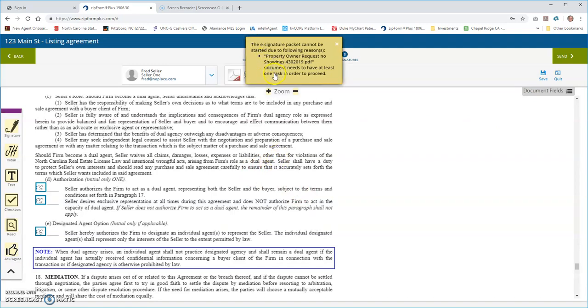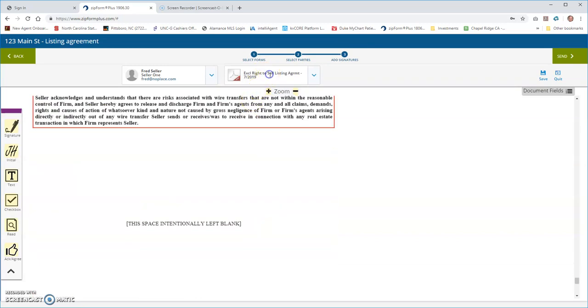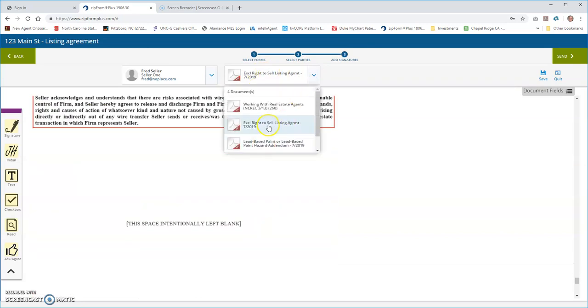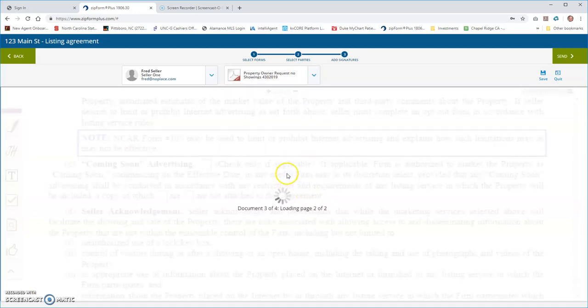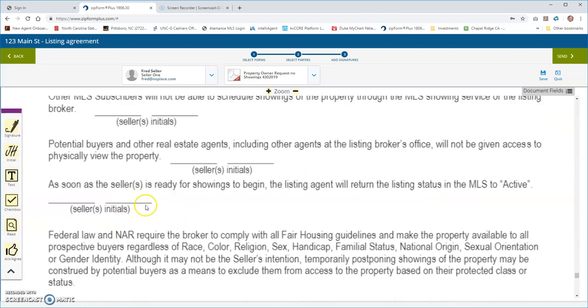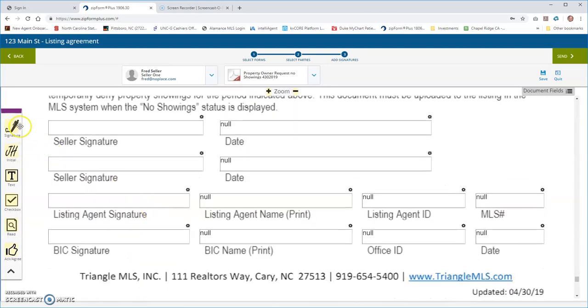Well, I've got to put in a signature. It does require you to get everything signed, so let's go back to that document. It's completely blank because it was an external document, so there was nowhere for it to add any signatures. I'm just going to go in here and add a signature just so it'll be happy.